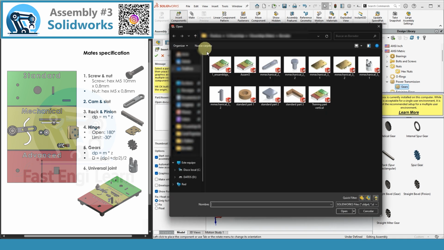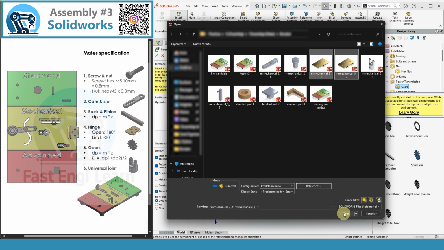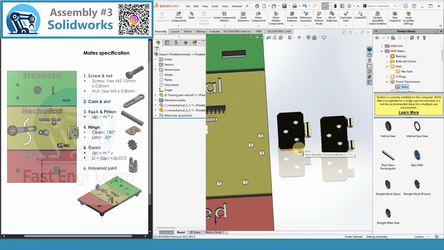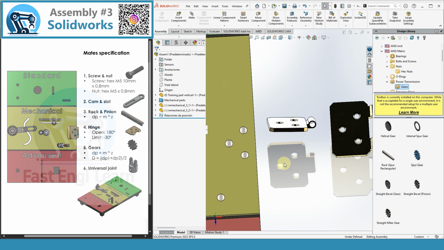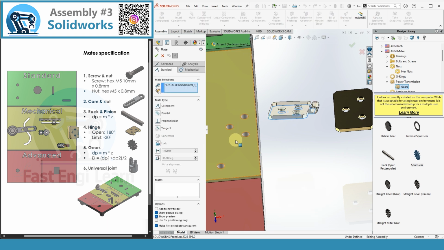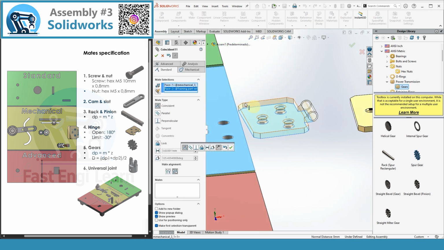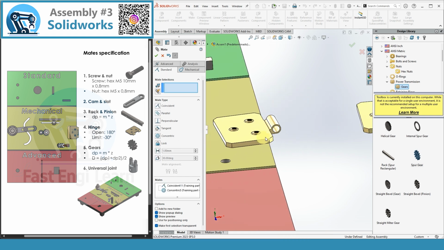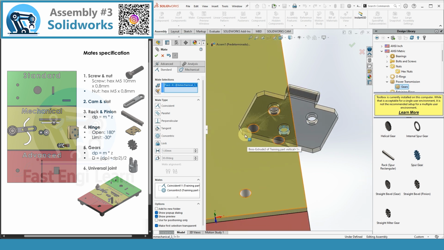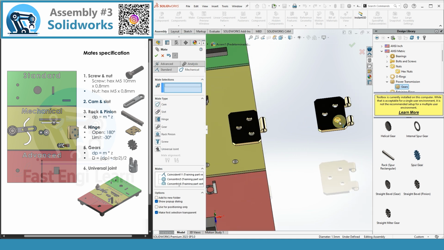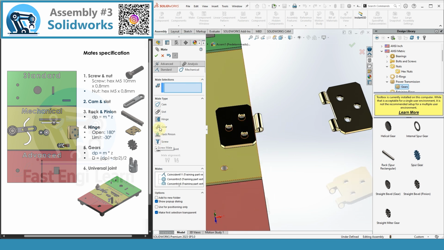Insert the hinges. Establish the basic relations to fix one part of the hinges. For the second part, apply the hinge mechanical relation.